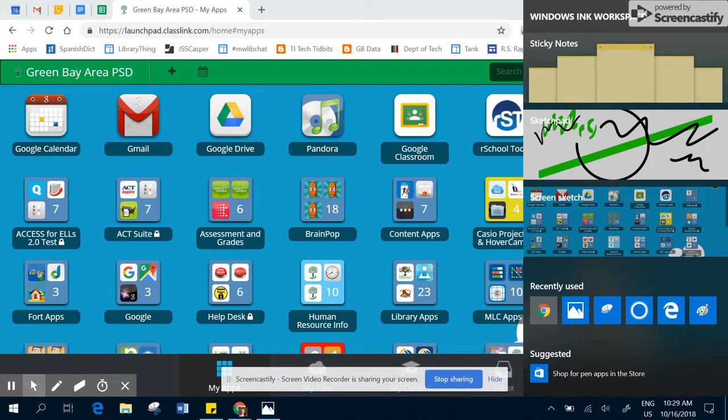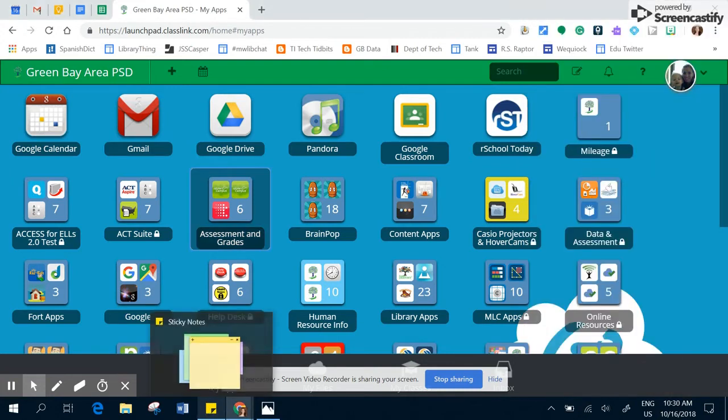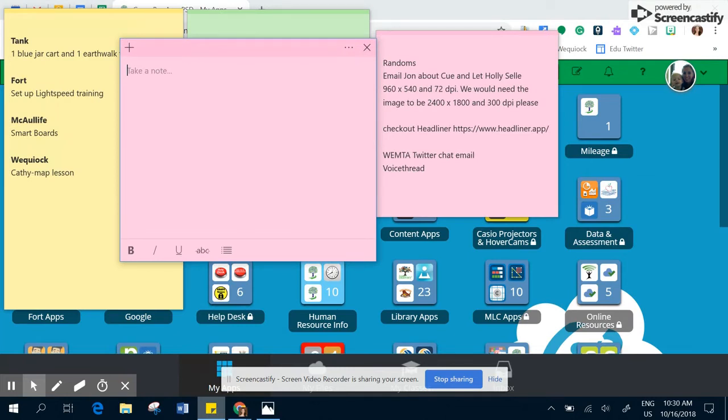When I click on my sticky notes, which I already have open, I can create a sticky note. I have options to do a bulleted list, so then I can have a different list with those bullets. I can go through and change all those different ones. I can change my colors.